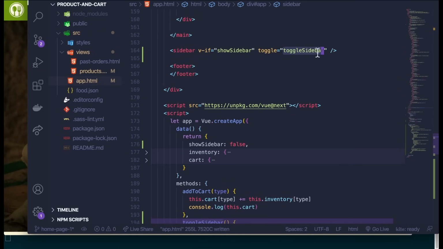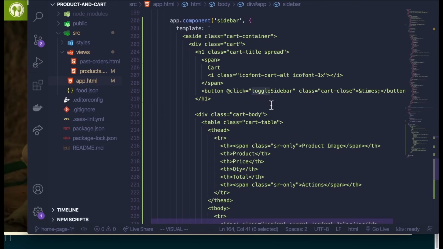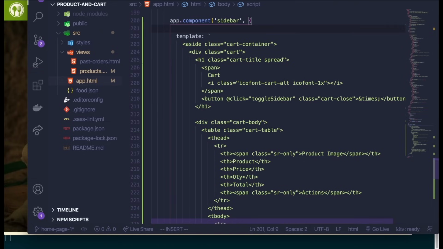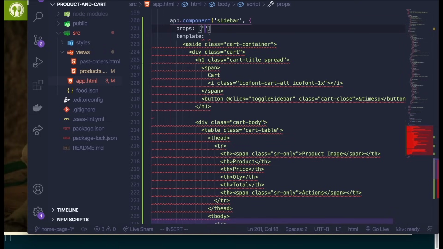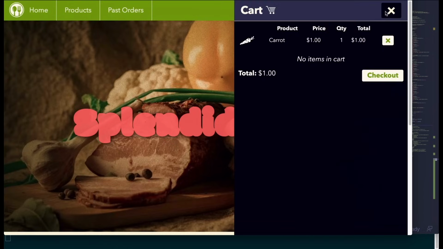I'm using my method on the Vue.js object called toggleSidebar, passing it into the sidebar component with the name toggle. So inside my component here, it's going to be called toggle. So I'm going to have to accept it as a prop, and I'll accept it as toggle. And that will be my function name. So now I have to rename this function and call it toggle. Let me see if this works. Go to cart, click X, and it is not working.